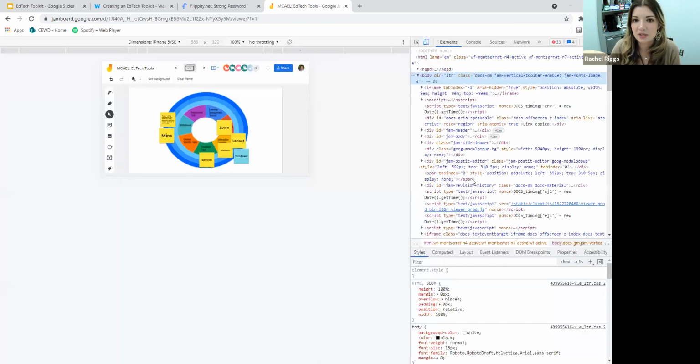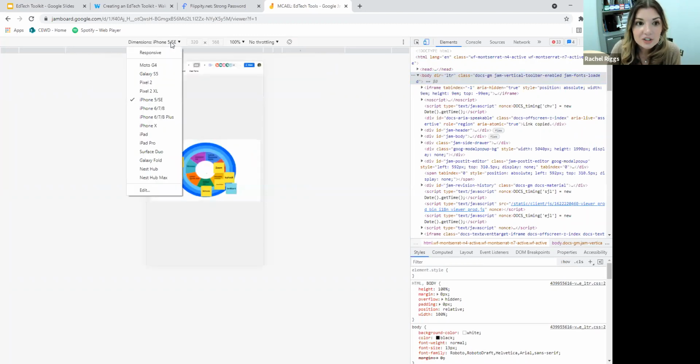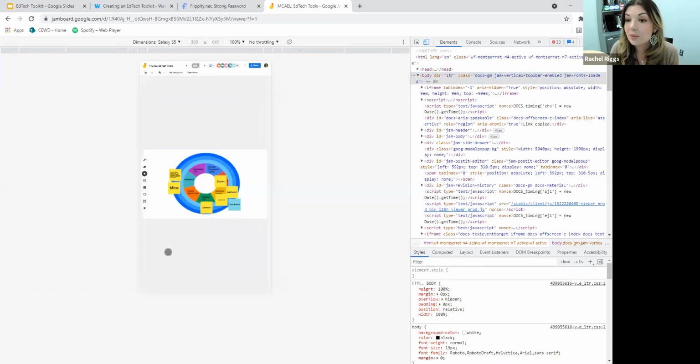This is meant for people who are designing apps or designing websites to see how it's going to appear on different devices, but you can also use it for your class if you want to see how your tools are going to look. So if we have students in a Jamboard, we can drop down this menu here and select different devices. Let's go with a Galaxy S5. This is what the Jamboard is going to look like on their Galaxy S5.